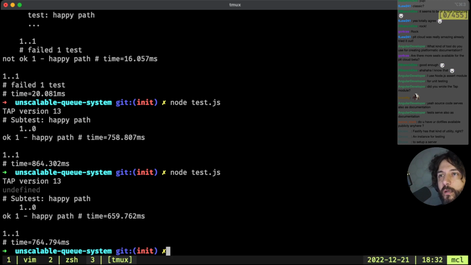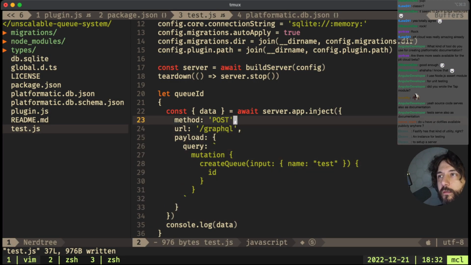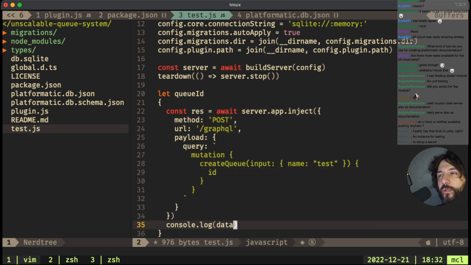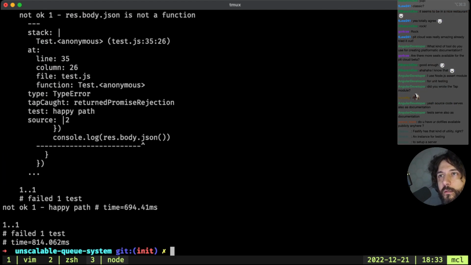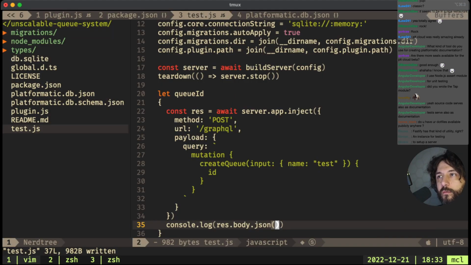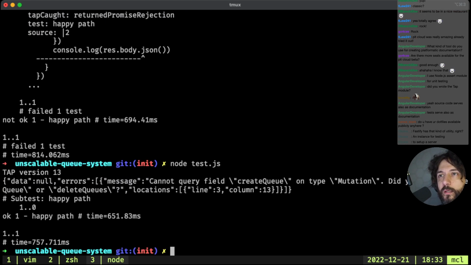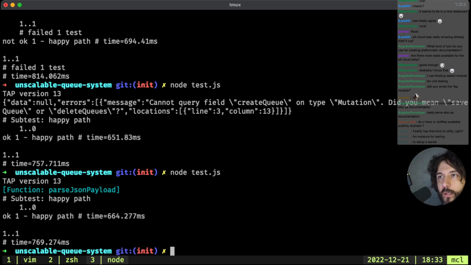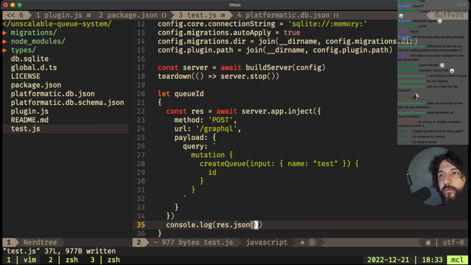Oh, undefined. Did something wrong. Let's put it as res. This is actually res. I need res body JSON. It's not a function. Let's res body, and then let's see what this looks like. This is the body. So res JSON. Oh, parse JSON. Okay, finally I found it.